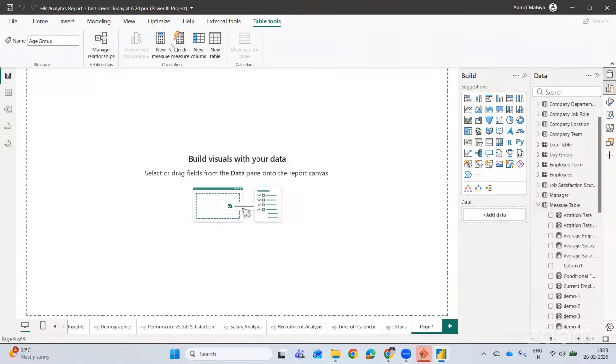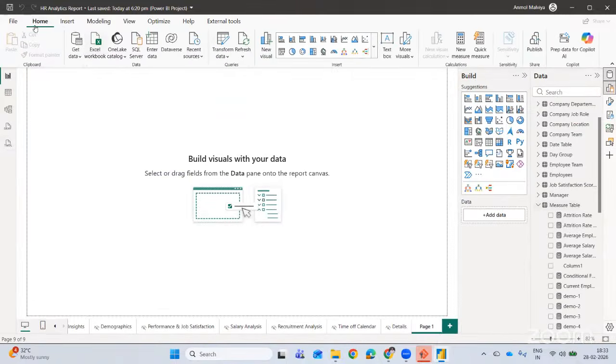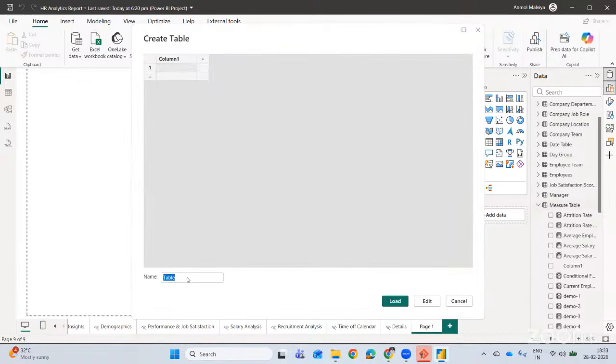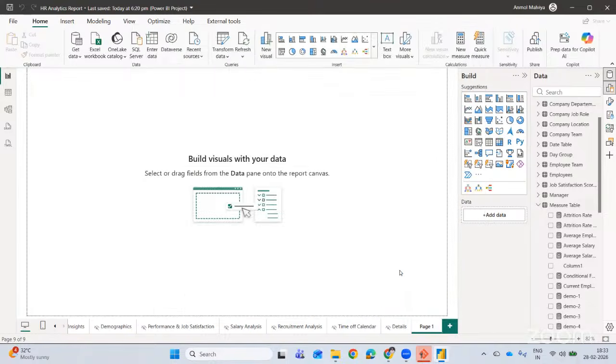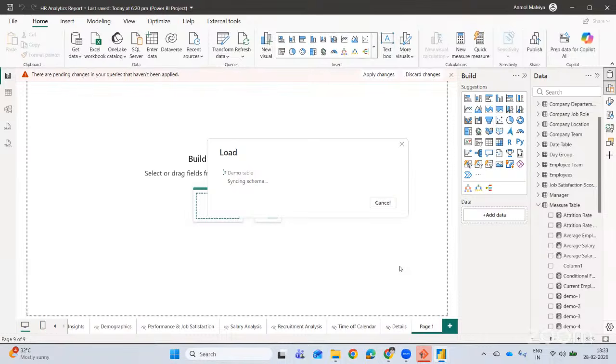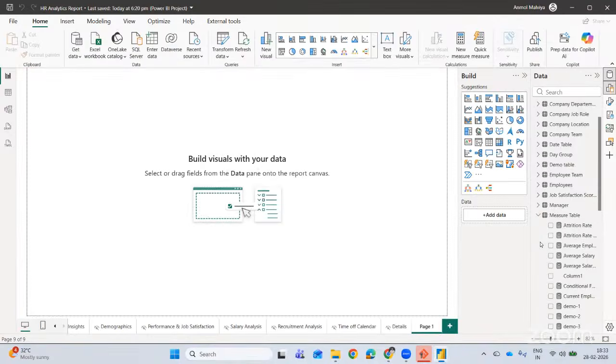But let's say you don't have this measure table present. Either you can create it manually or with the help of DAX, you can create a measure table and then just drag and drop all the measures. So let's create an empty table first. We will name it demo table and click on load. You will see this demo table has been created and it is currently empty. We don't have any measure.